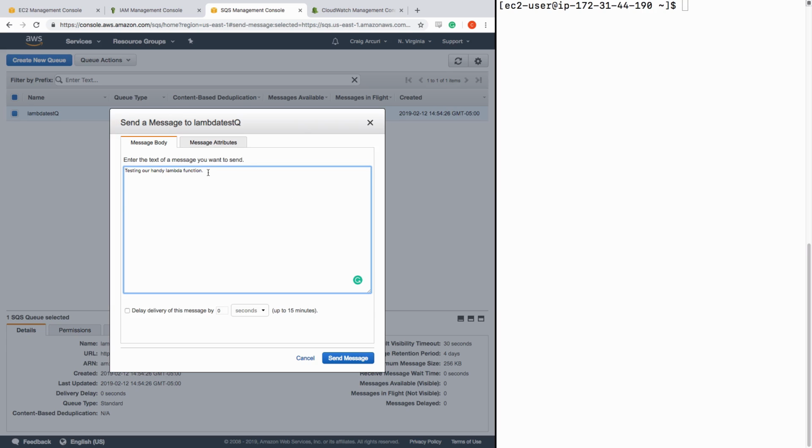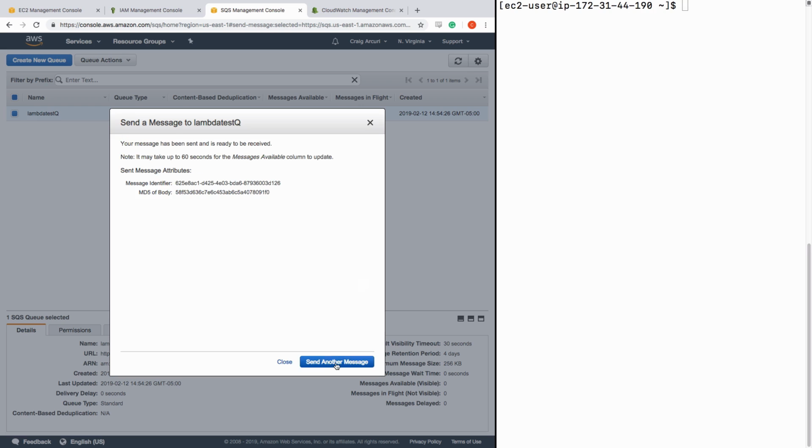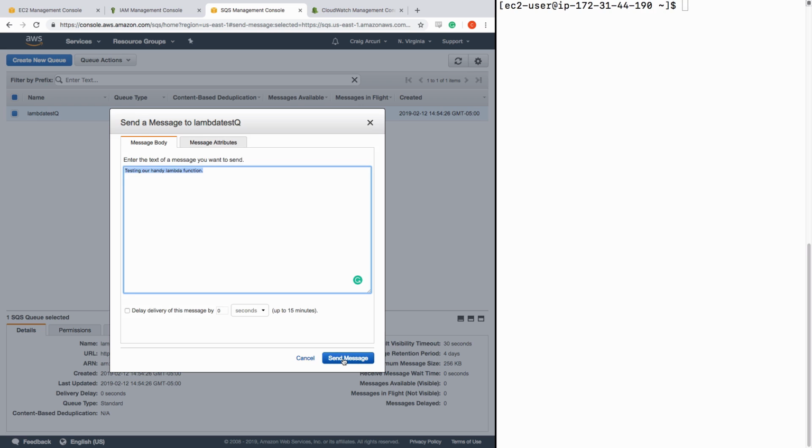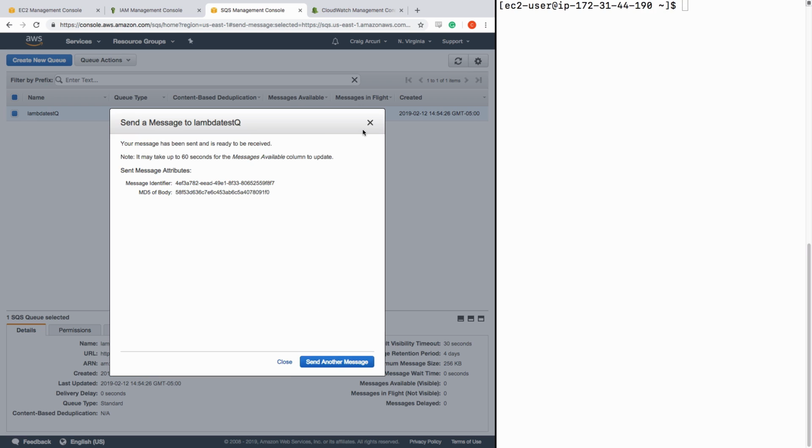All right, let's just remember this message, testing our handy Lambda function. This should show up in our CloudWatch logs. Let's send this. Once, 2, 3, 4, 5.